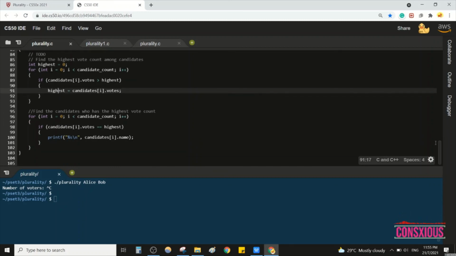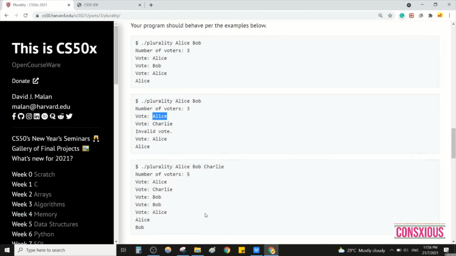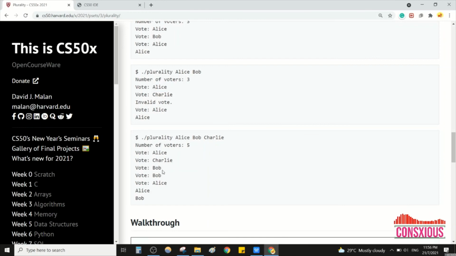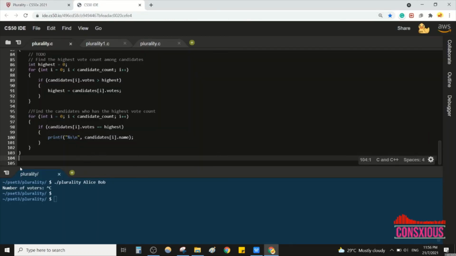So next, once we have the highest value here, we're going to look through each candidate to see whether their vote count is equal to the highest. So we just put the if statement: if the vote count is equal to highest, we just print the name of the candidate. For example, you can see here Alice 2 times and Bob 2 times. So you can see 2 names here. So this is how I construct the priority.